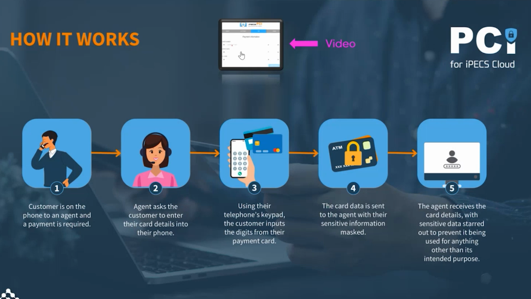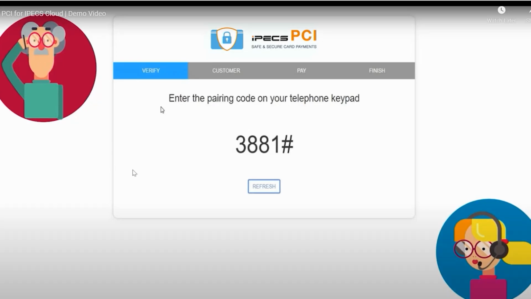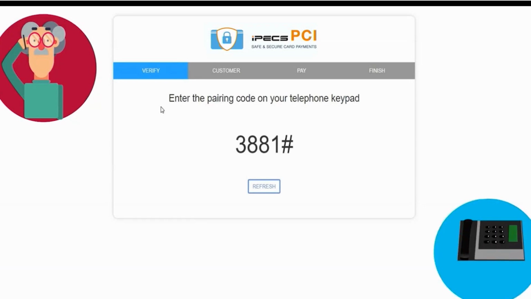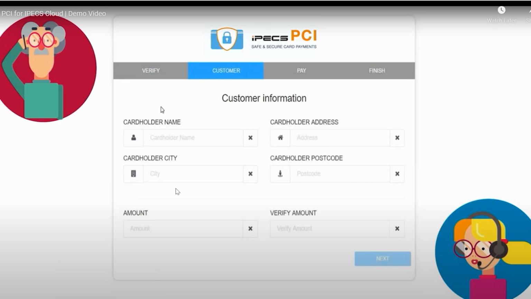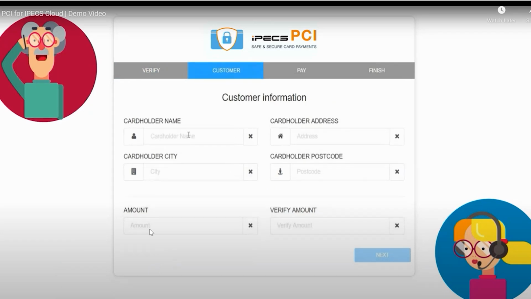I've got a quick video here, and I think this would be really useful for you guys to see how this compliant card payment gateway works. So first of all, your staff are securing the telephone line. They put that number into the telephone line and it's suddenly secure. Then you have the customer information. You'd ask them for their name, their address, city, postcode, and verify the amount that you're paying.